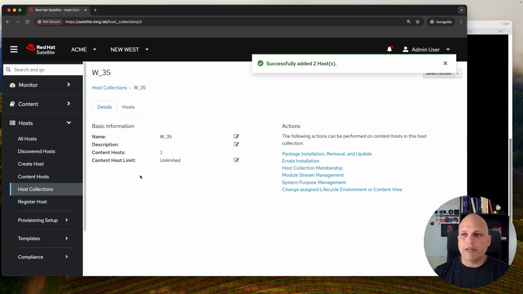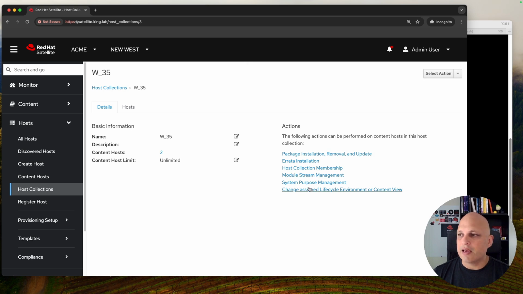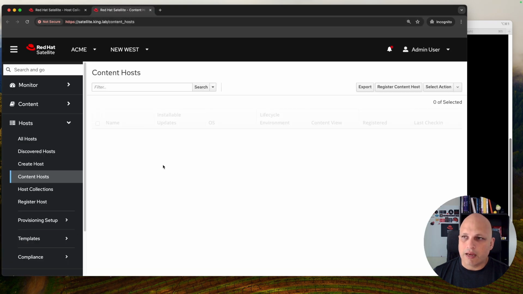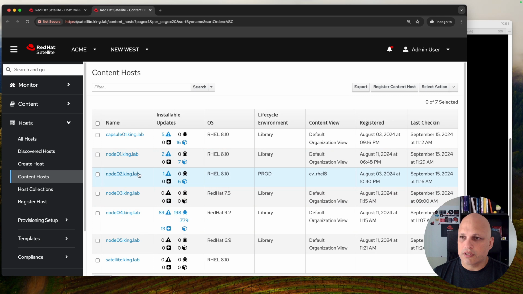All right, now that we are back to this page, you can see a lot of actions. Let's go through them one by one, and then we can have an idea about what we can do. So the first one is package installation, removal, or updates. Let me do something here first. Content host. I'm gonna open the page of the content hosts. We will be playing with this and this one. Both of them are rel 8.10. We can see that we have some errata, some information available in this page.